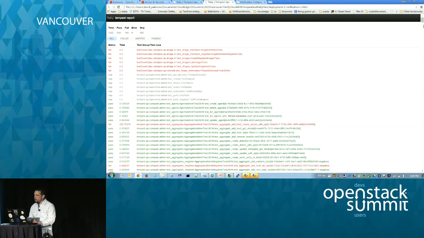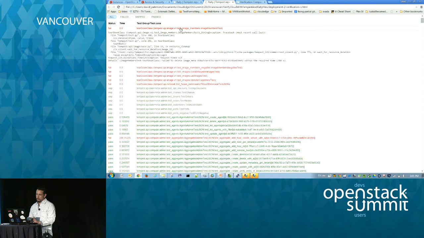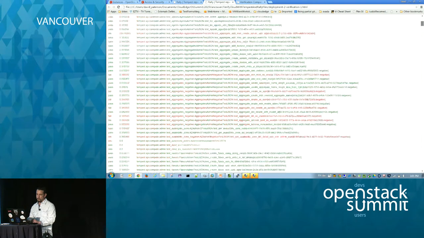So this is a result of the Tempest results. Fails are highlighted in red, and you get a stack trace. You know, it's a pretty handy way of viewing your Tempest output.